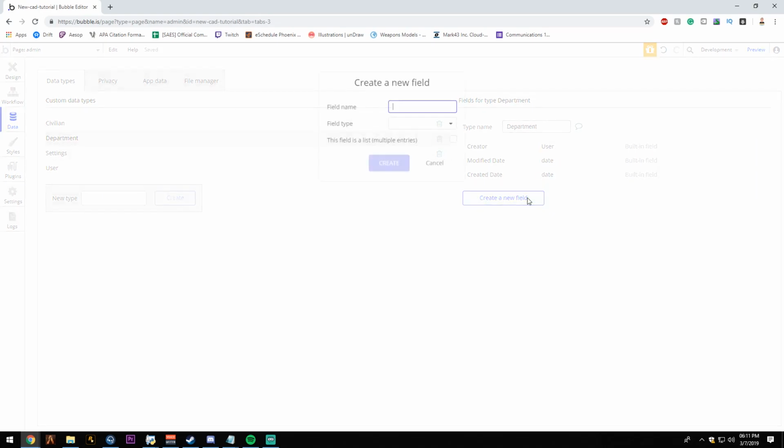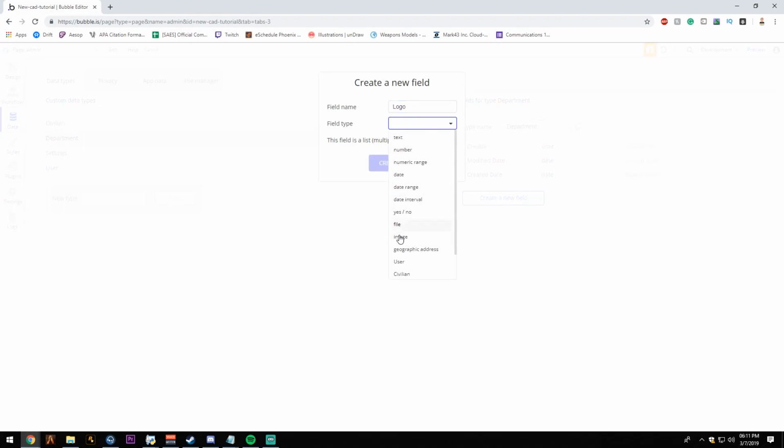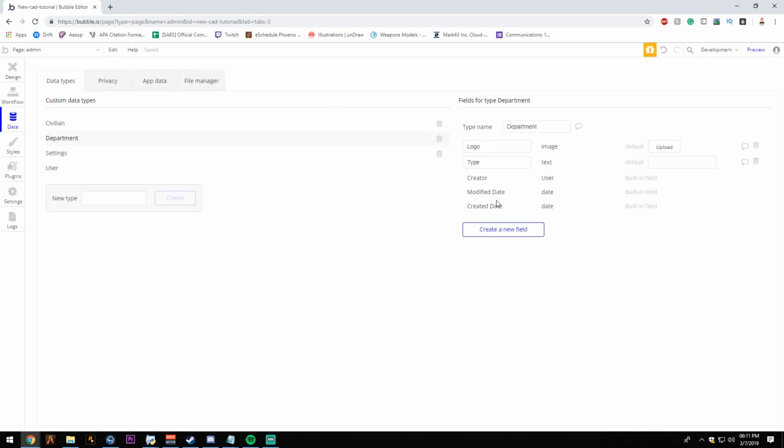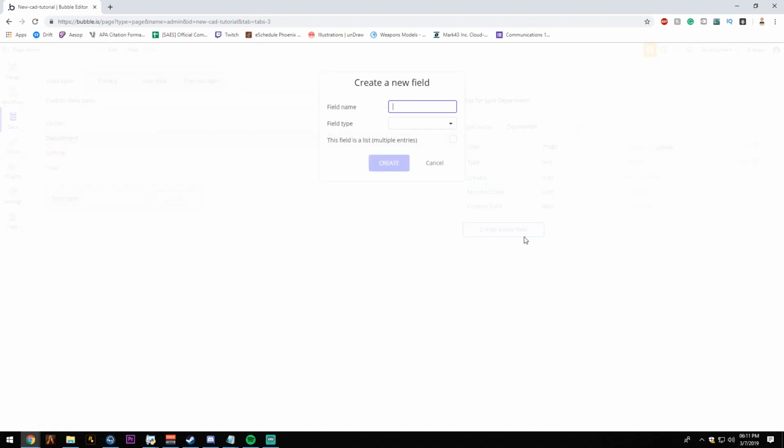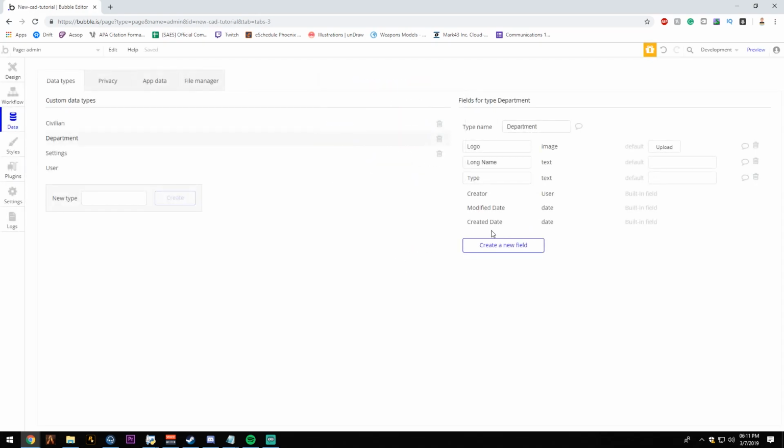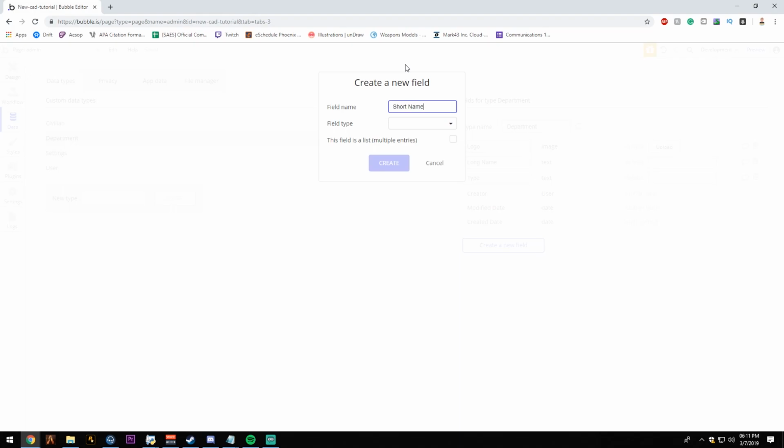In the department we need to hold a couple things. We need to hold the logo of the department. We need to hold type. I'm sorry, type is text, whether it's police, fire, civilian, or dispatch. Then we're going to create a new field, called long name. So the long name, Blaine County Sheriff's Office, would be the long name, and the short name would be BCSO, the short version of that name.